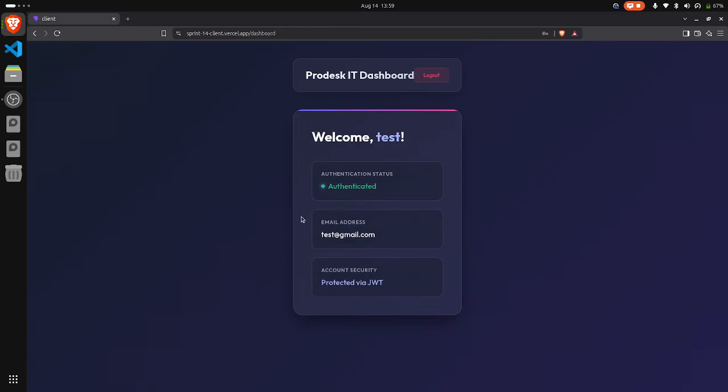This is a protected dashboard. It displays the authenticated user information and confirms that the user is successfully logged in. The backend also provides a protected API auth endpoint. The JWT is sent in the request using the Bearer token authorization header. The Express authentication middleware verifies the JWT before allowing the user to access the protected data.